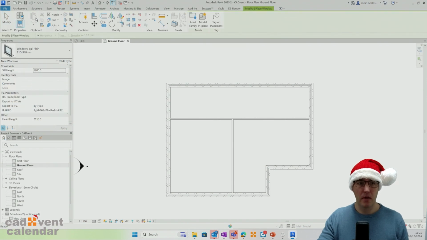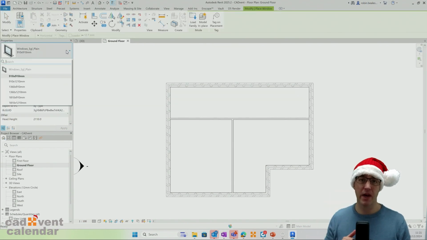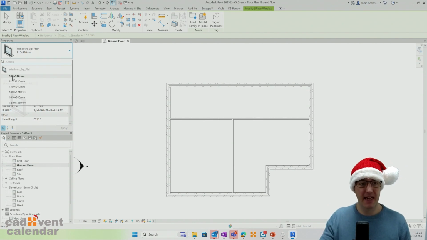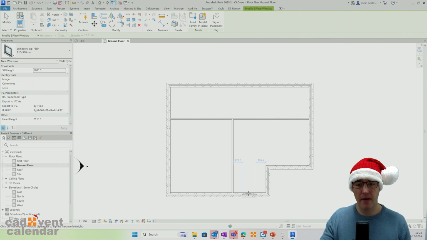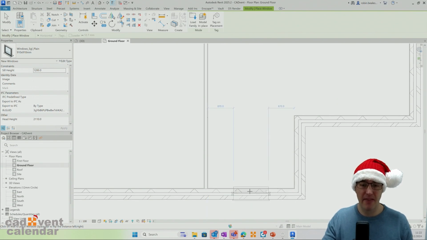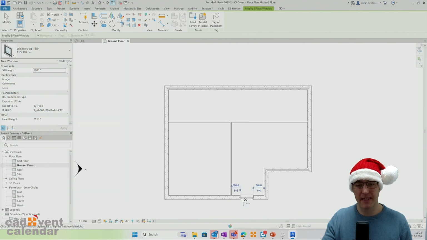Clicking Window, in my type selector drop down just here, I will have a series of different windows, and dependent on your template, depends on which ones are loaded by default. I'm just going to place some of these default ones for this example. So I'm going to select a size like the 910 by 910, and I'm going to come and place one just here on my screen. You can see by hovering over a wall and either moving my mouse upwards or downwards, it allows me to align the exterior or interior face. So I'm going to place a window like so.